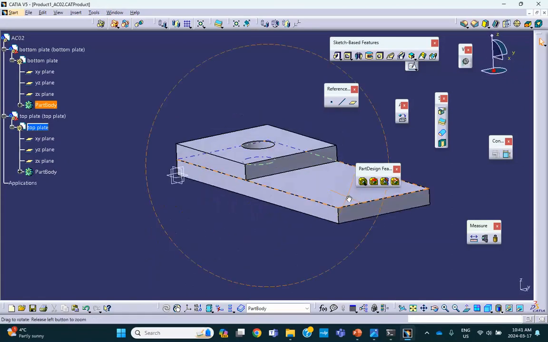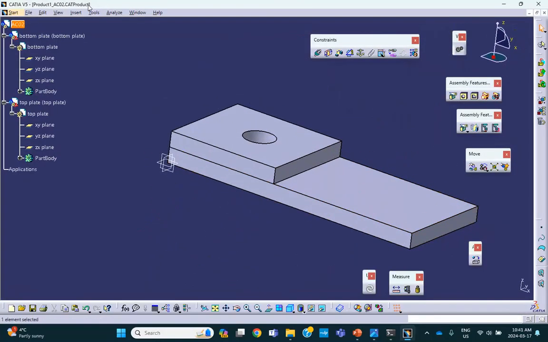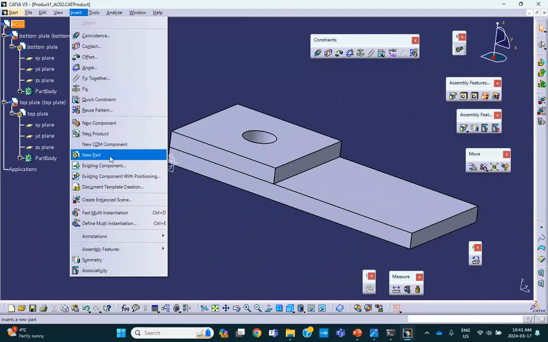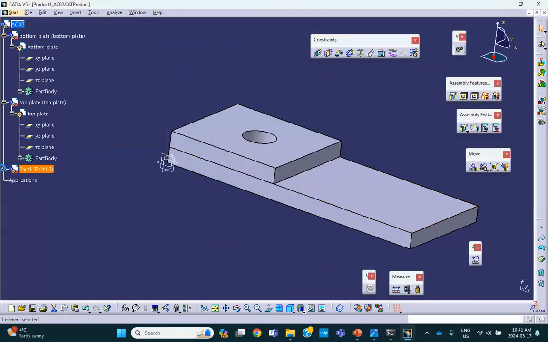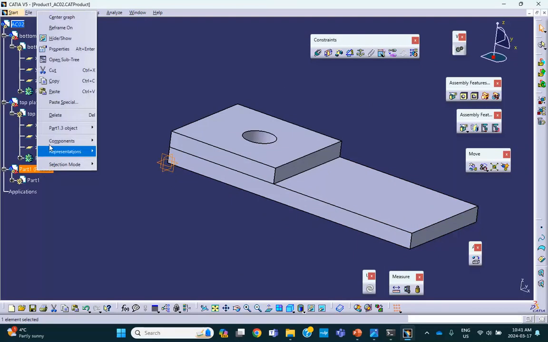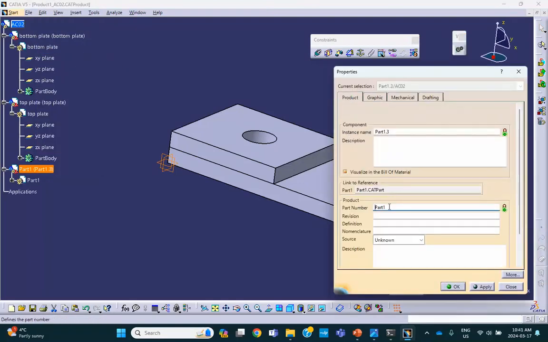Now, for the third part, you go all the way to the top, insert, new part, say no, and call this thing the bolt. Properties, fastener, properties, I'll call it bolt. Here's the part name. Here is bolt.